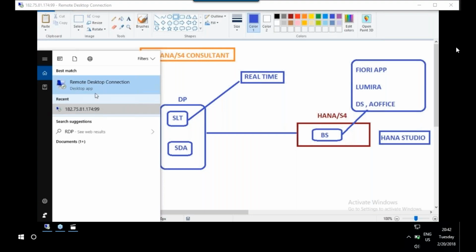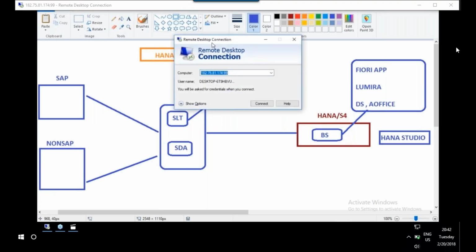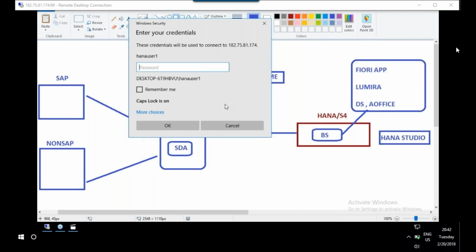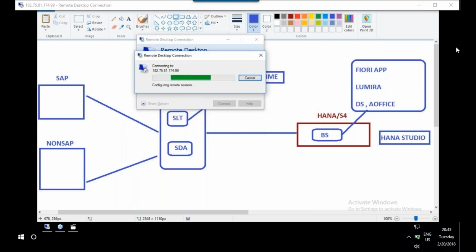Okay, so let us click on the remote desktop. Once you click on the remote desktop, this is called the remote desktop connection. All that you need to do is type in RDP and click connect. Once you click connect, every participant will have their own user ID and password that will be provided by the backend team. So let me log into the system and click yes.